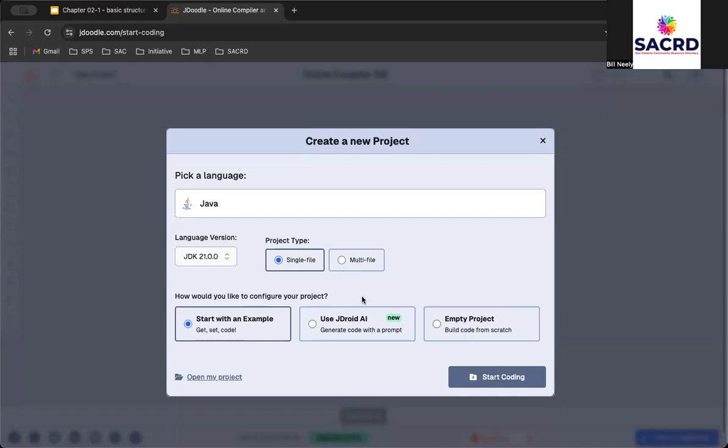JDoodle also has an AI built in. You get some free use of this AI that you can actually give a prompt and it will generate code for you. This is not what we're going to do in this class. We're going to be writing all of our own code, not using AI. If you are using the AI to write the code, you might get code that runs, but you're not going to learn anything. So in our class, we're always going to write the code from scratch with our own hands.